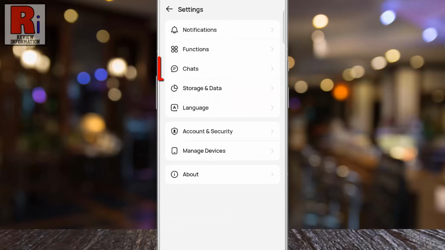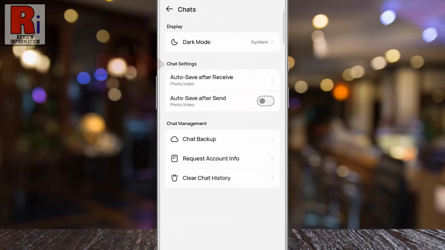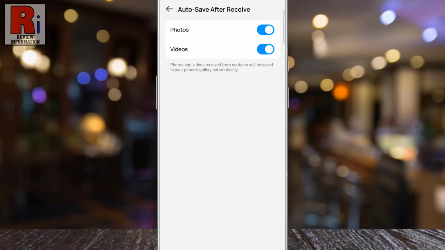Next, navigate to Chats. Under Chat Settings, you will find the Autosave After Receive option. Tap on it. By default, photos and videos received from contacts are automatically saved to your phone's gallery. To stop saving only videos, disable the slider next to Videos.